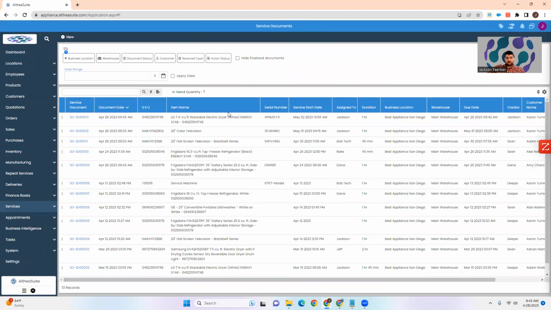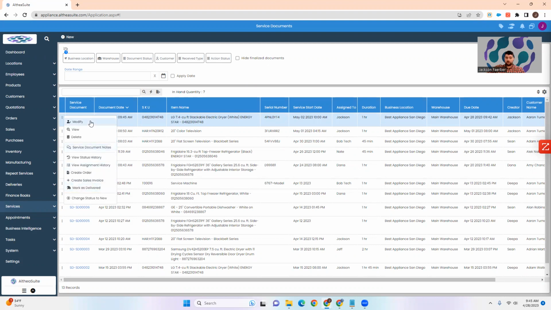Service document is created, it is added to the schedule, and we can open this up and issue an invoice from there, mark it as delivered, completed, modify it, as well as look at any of the notes.